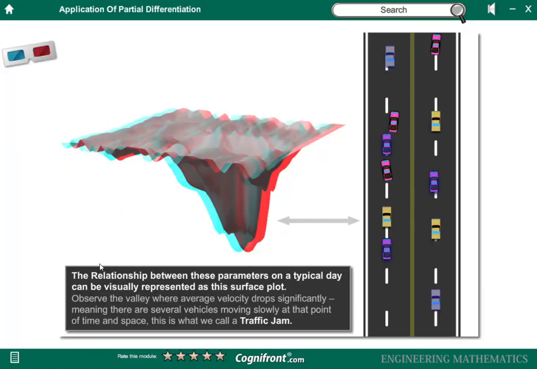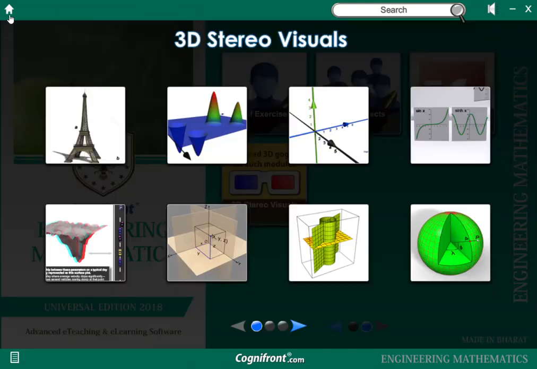This particular visual is a surface plot representing the typical day traffic. So these are stereos. You see red and blue filters. You really need a 3D goggle. If you have a goggle, then this is an amazing visual. It will literally pop out of the screen. Let's see some more visuals.